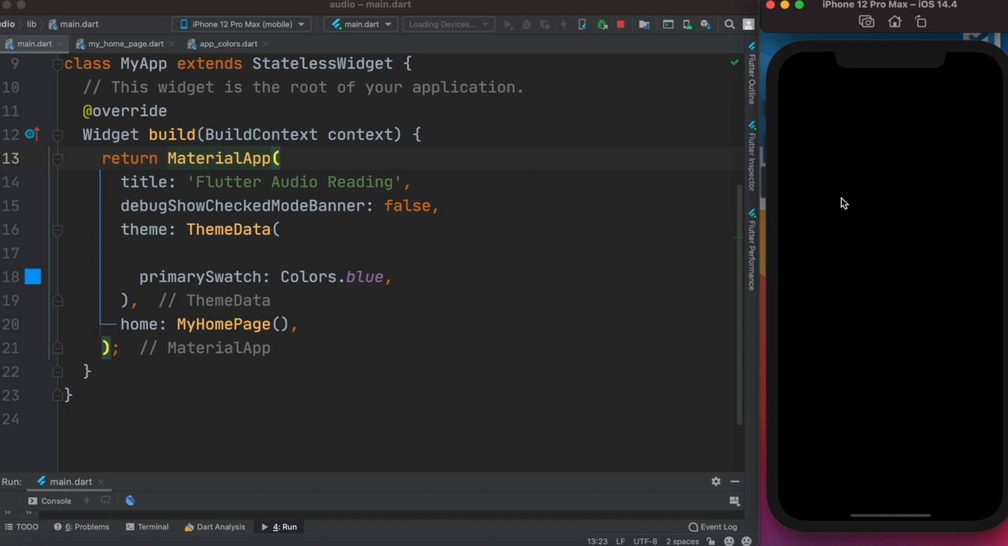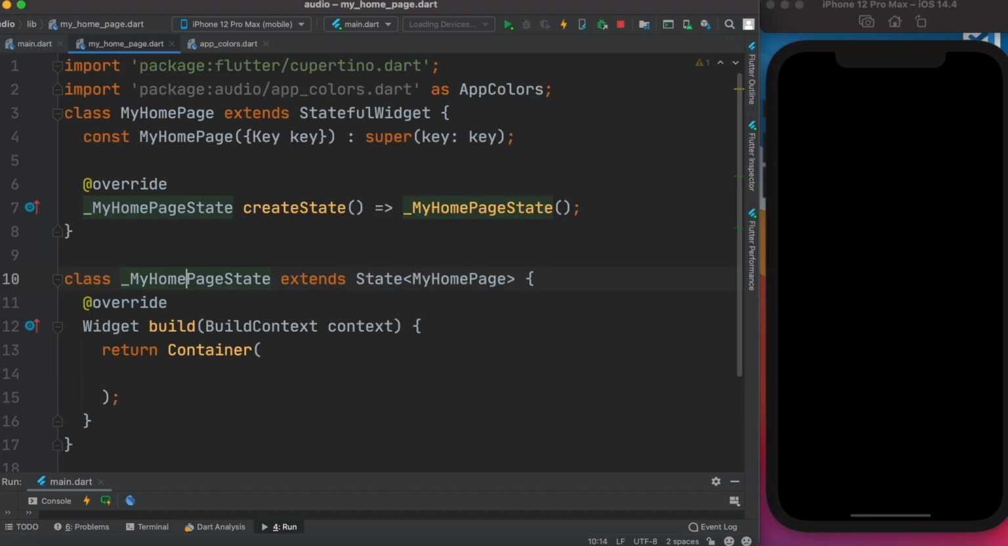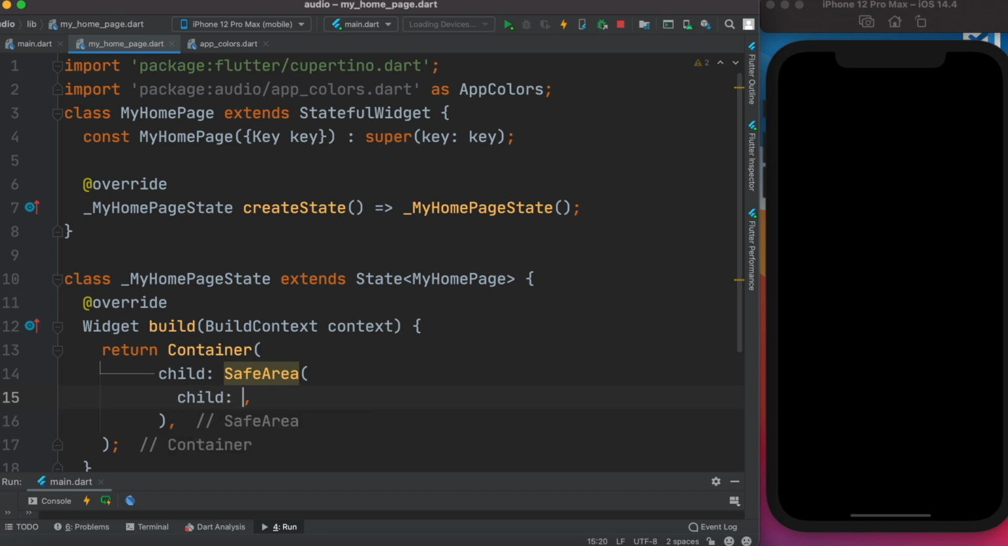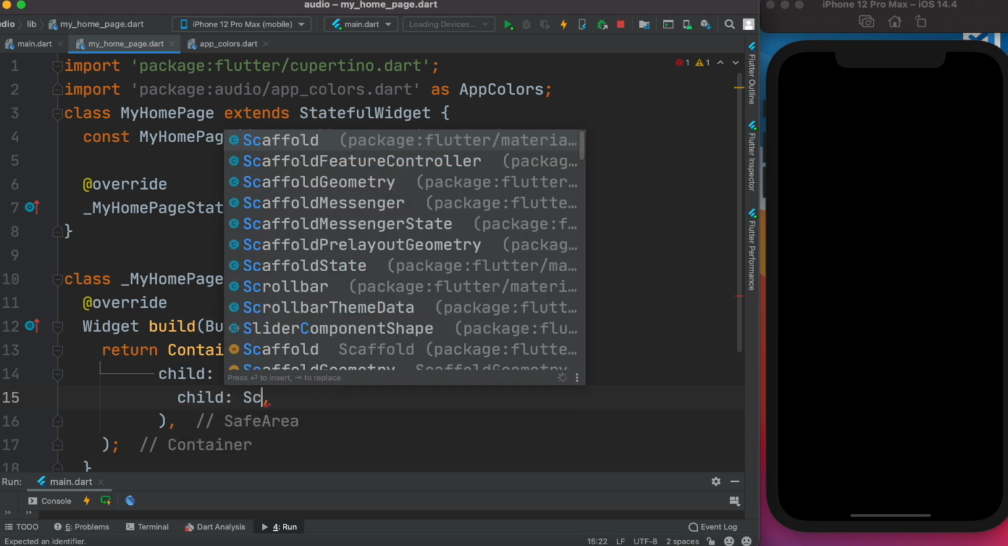Yes, it's gone. Now there is this black screen color which we don't want, and to do the change we need to call something from here, and of course we need to call SafeArea. That's what we'll be doing, so that on Android and iOS this top part is visible and our content is not covered by this top part. So we'll call a child, and within child we'll call SafeArea, and within SafeArea we'll call another child, and within it we'll call Scaffold.